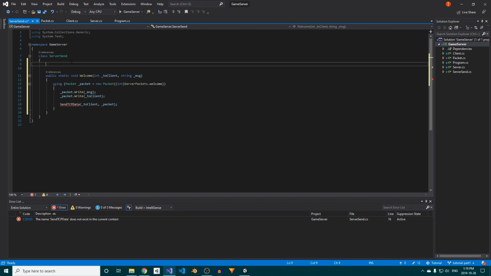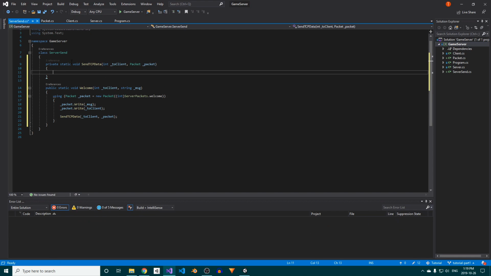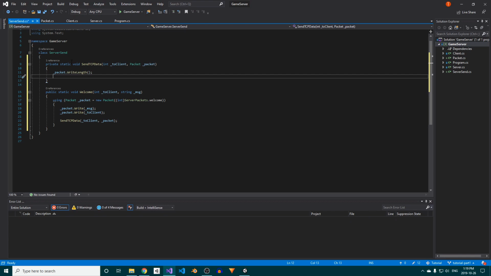Since this method doesn't exist yet, we'll create it now. This one can be private, and obviously it'll take in an int and a packet. This method is in charge of preparing the packet to be sent, so we'll call its WriteLength method. This will basically take the length of the byte list that we want to send, and it'll insert that at the beginning of the packet. If you forget to call this method, you won't be able to handle the data properly on the client.